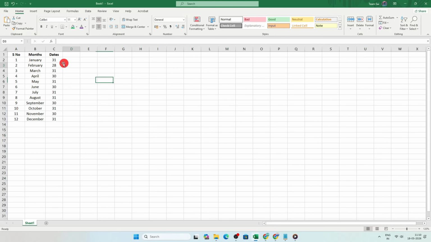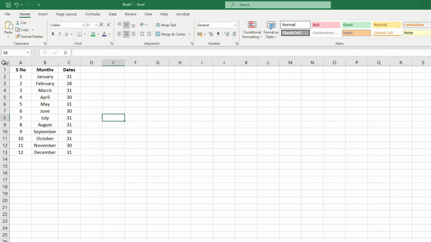In today's video, I am going to teach you how to highlight the active row in Microsoft Excel. This is a quick, reliable way to keep your eyes aligned with the data you are working on, and it works in all modern versions of Excel.